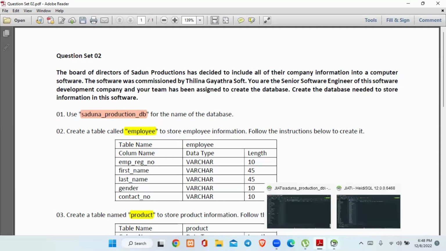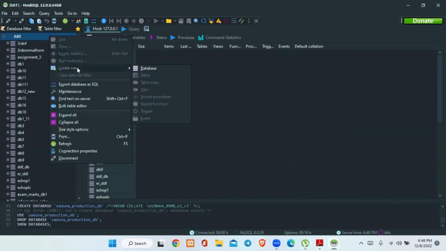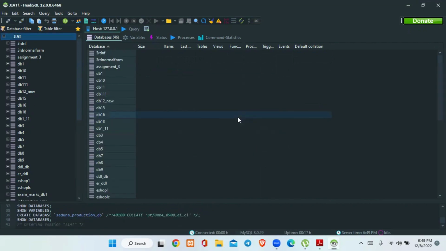So firstly, let me open my HeidiSQL. So now let's see how we can create this database. So over here in my main DB, I will right click and now I will select this create new option and I'll enter create new database. So now you all can see that the create new database model has appeared. So now I'll enter our database name as Sundana Production DB and now I'll OK it. So now our database has been created.